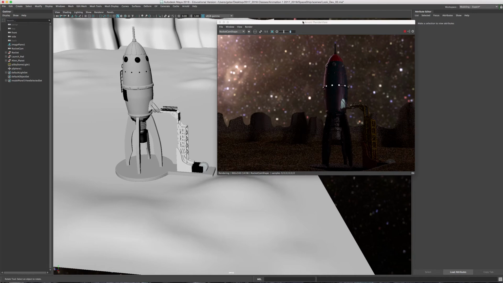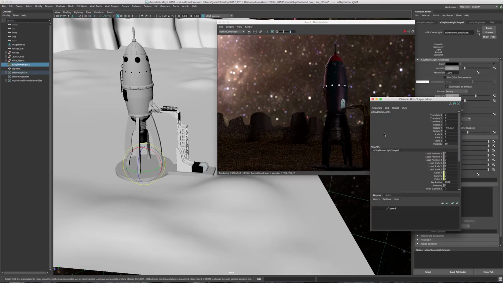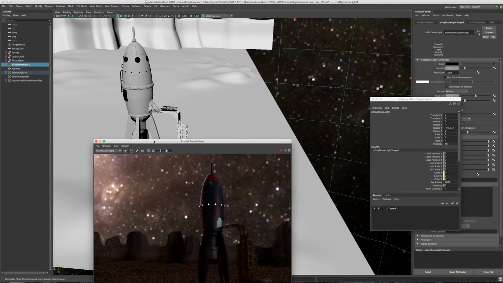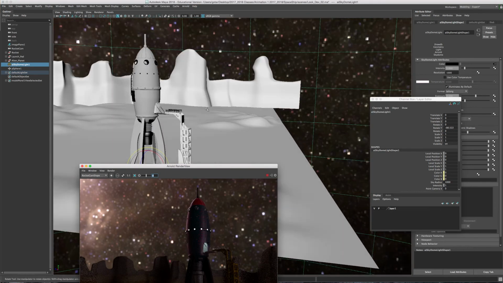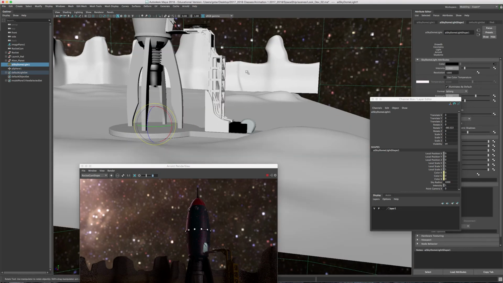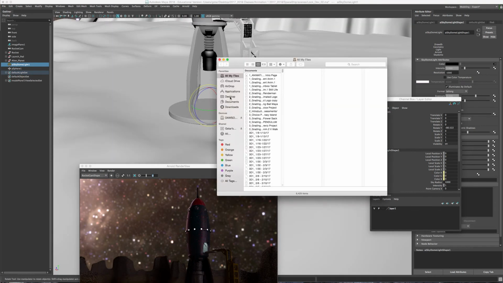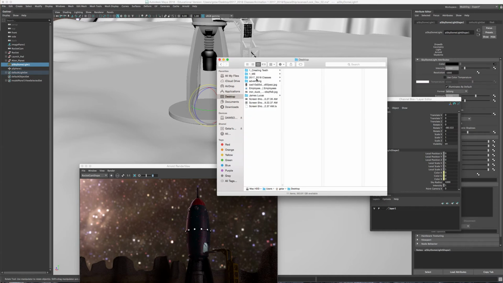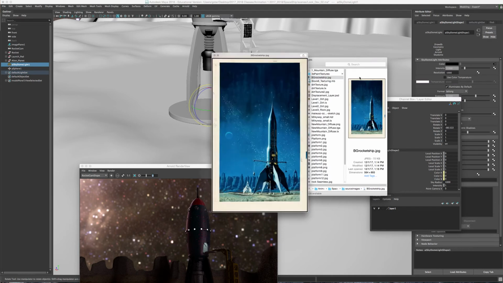So I'll press Control A to bring up my... there we go. And let me move this out the way. I'm not for sure if I deleted that reference image. I think I did, which is unfortunate. But I have it in my source images folder. So let's take a look at that. Spaceship, source images, and there we go.